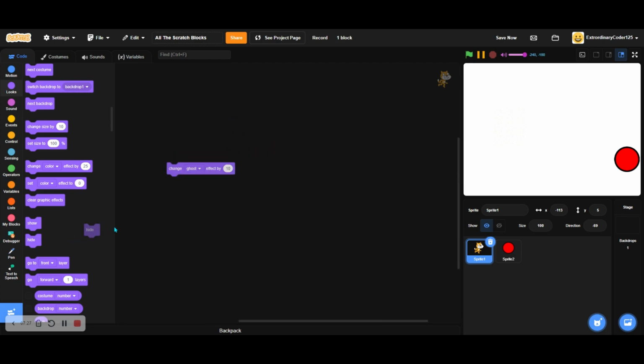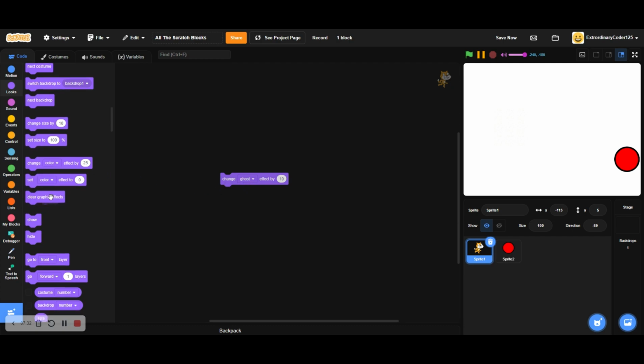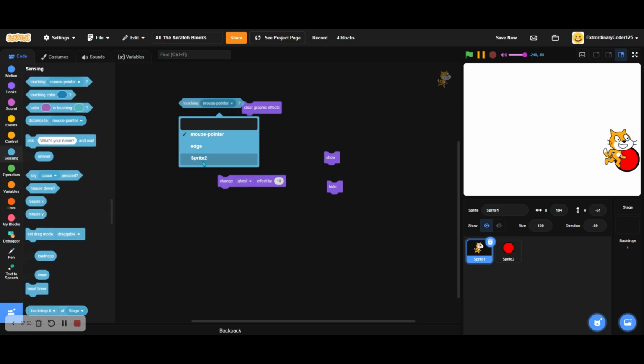This is good if you don't want to hide. Like, okay, let me just show you. So if we clear graphic effects, that basically removes all the effects for the cat. Okay, show shows the sprite. You could do it here. Hide hides the sprite. But let's say that I wanted. So if we go here, let's see, touching sprite 2, true. If we hide, false. But we want to know that we're touching it, but we still want to be invisible.